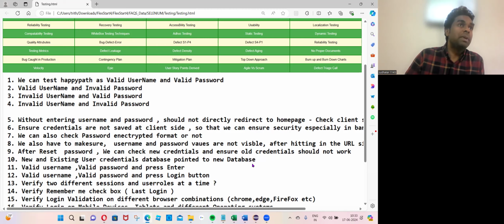If the database is pointed to a new one when it is migrated to some other database, we have to test whether the existing credentials are able to log in or not, and whether only the new credentials are accepted. So we have to test if the database pointing in the backend has also changed.